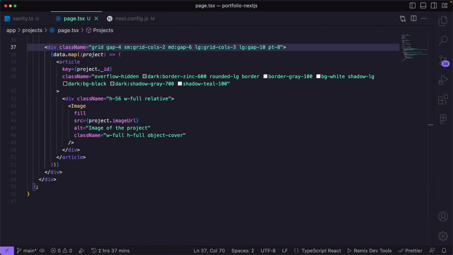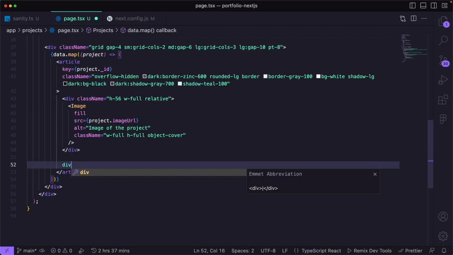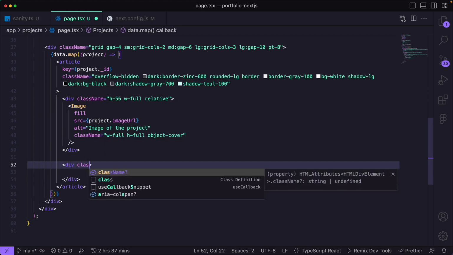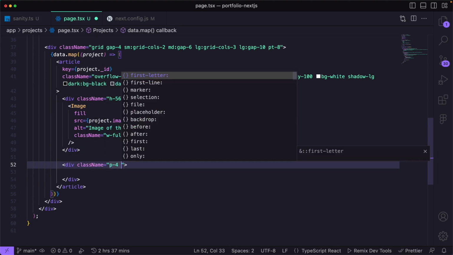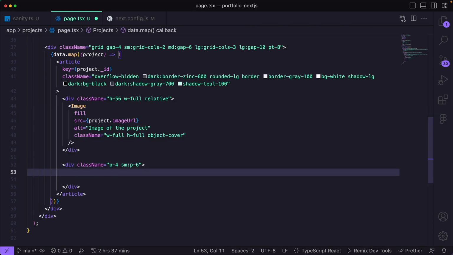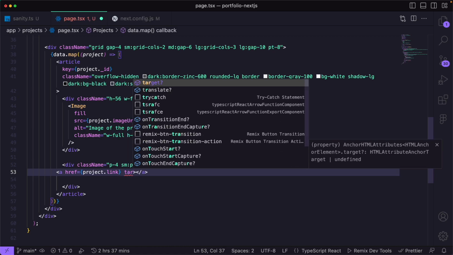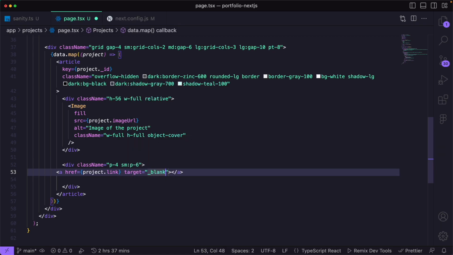So what I think I want to do now is add an h1 tag with our project title. So under the image tag and under the div tag, let's create a new div tag. Let's give it a class name. So let's give it a padding of 4, and let's say as a small of padding of 6. And now inside of this div element, let's use an a tag. Let me give it an href of project.link. Let's also give it a target of _blank, since I want to open this link on a new tab.